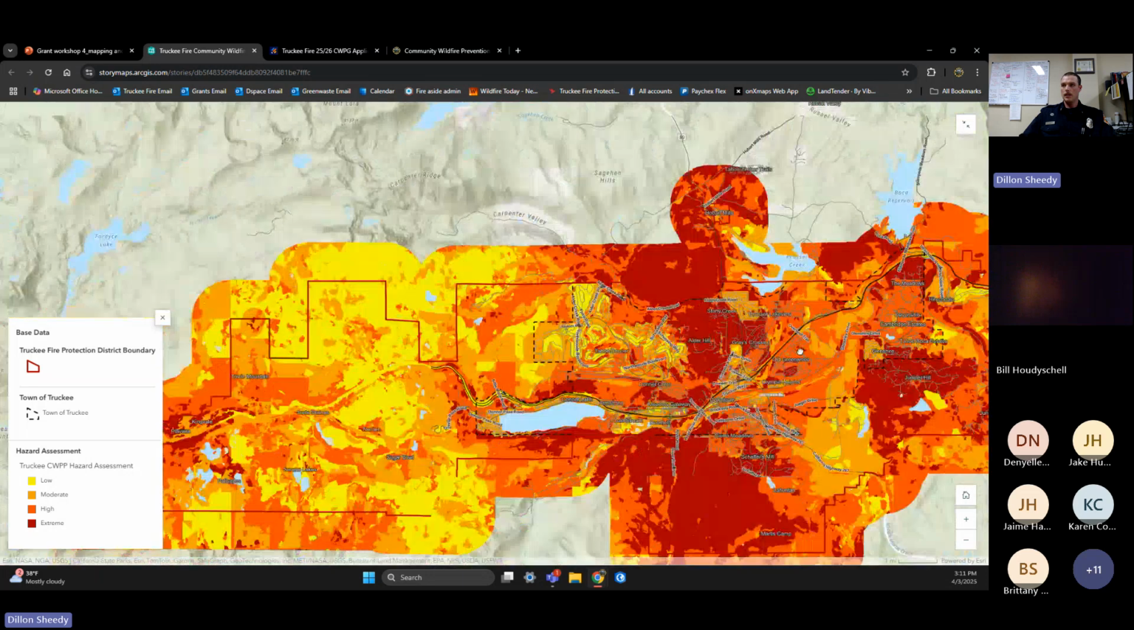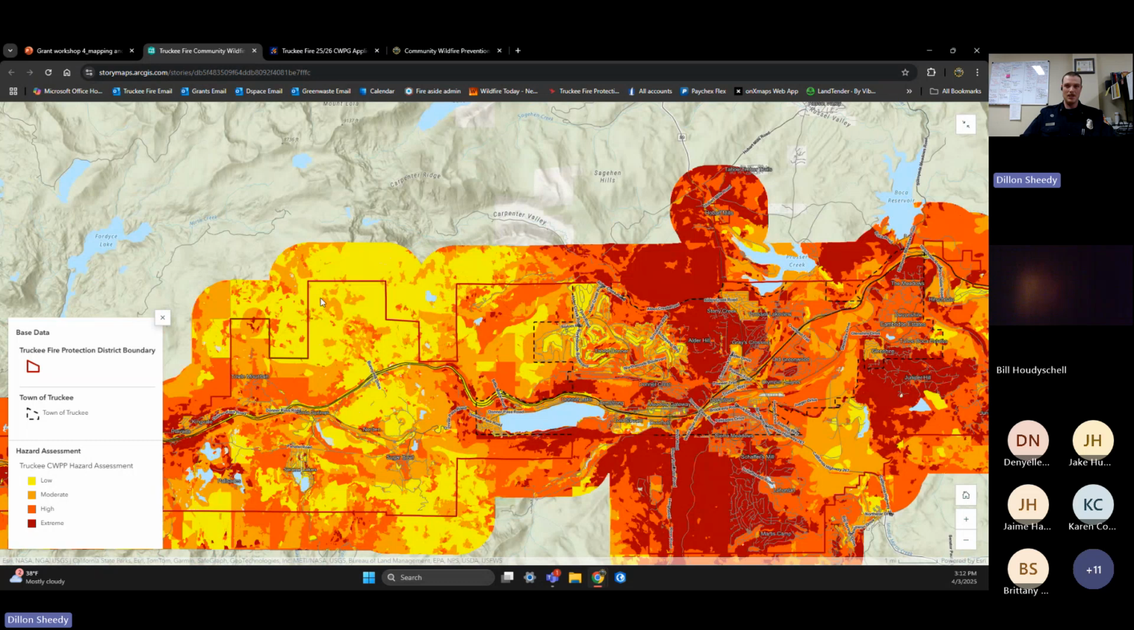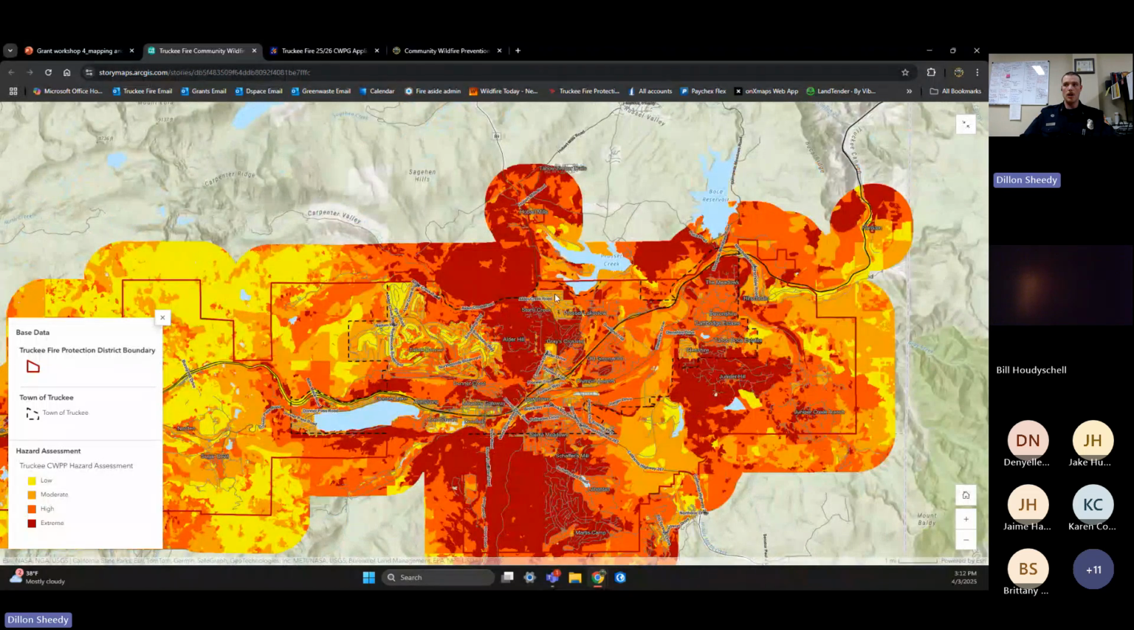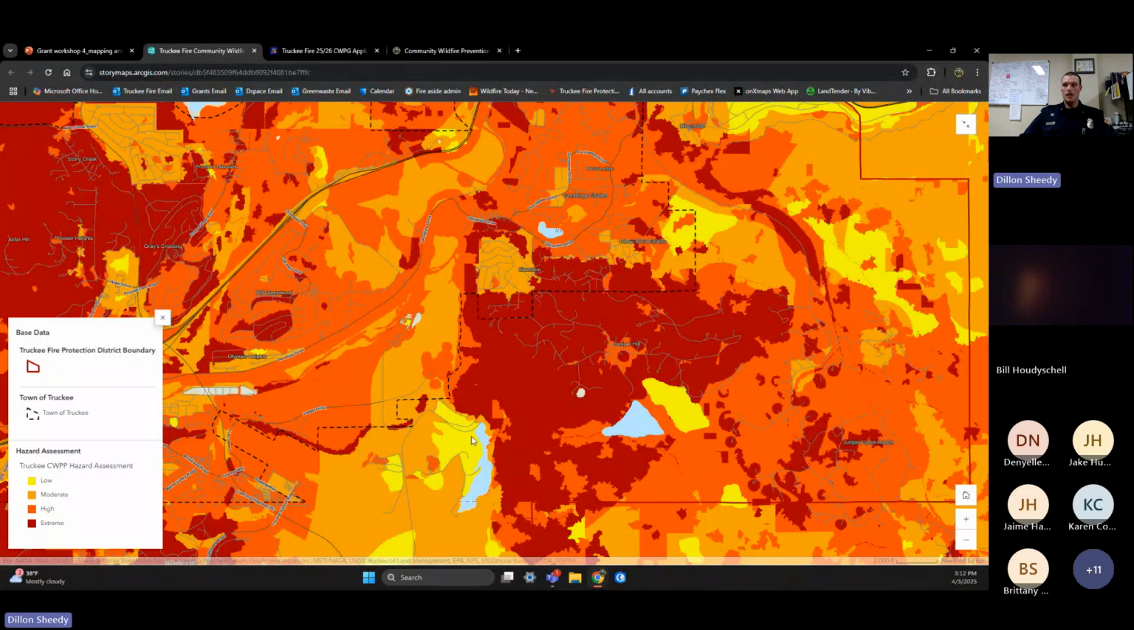If I have a project out in a yellow area away from the community and something that's considered low hazard, I might want to rethink my project and try to develop something that is incorporating more moderate, high, and extreme areas of risk. And again, this is something that helps you tell your story and why your project is important to Truckee Fire or should be important to Truckee Fire. This is Truckee Fire's risk assessment map. This is for the community. And you should talk about, if I'm doing a project in Juniper Hill, man, all of Juniper Hill is pretty extreme risk. So I should probably be talking about that in my application.